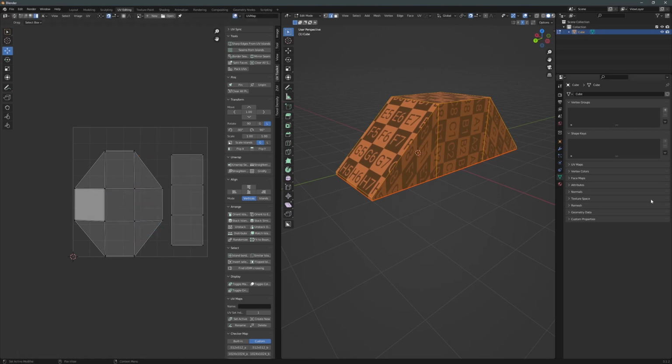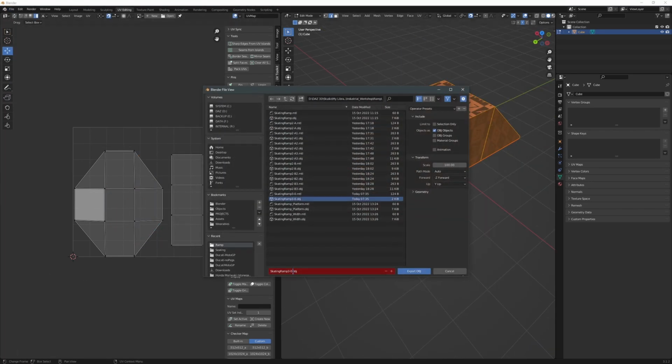Finally, I save it out as OBJ file and I name it skatingramp3-0-UV to make it clear that it's the same file but just with a different UV map on it. Also, I double check that export UV map is on.